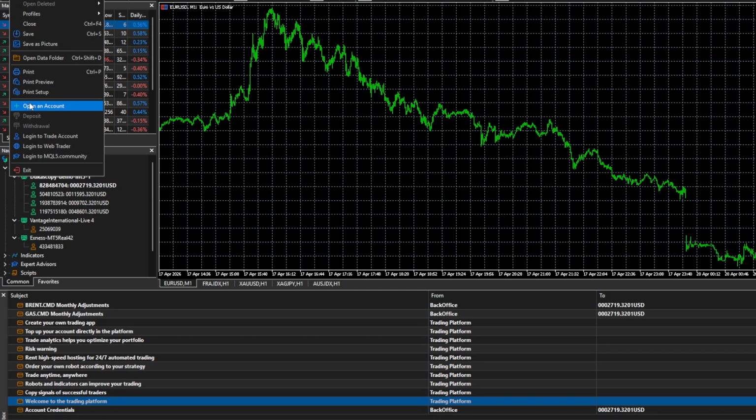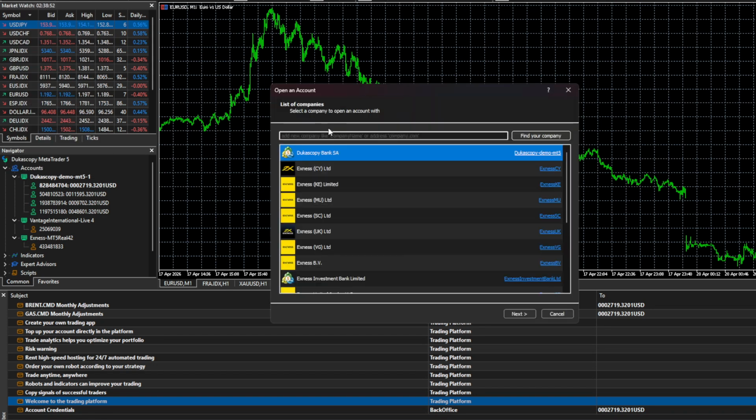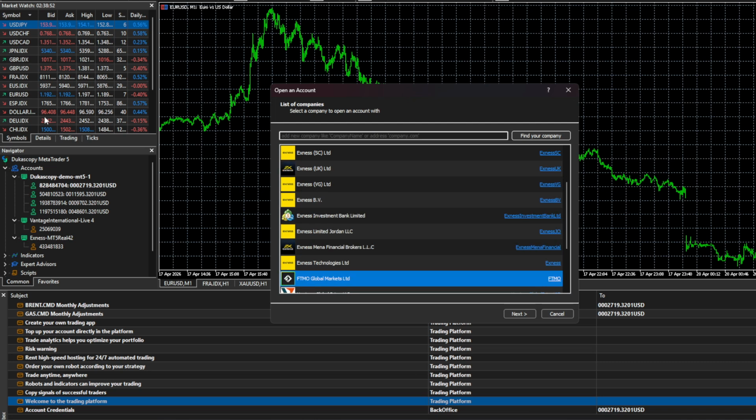In the search field, start typing FTMO. Give it a moment while MT5 looks for the available FTMO servers. When the list appears, look for FTMO Global Market Limited and click on it. This is the server you want to use to connect your FTMO trading account to MetaTrader 5. After selecting it, continue to the next screen.